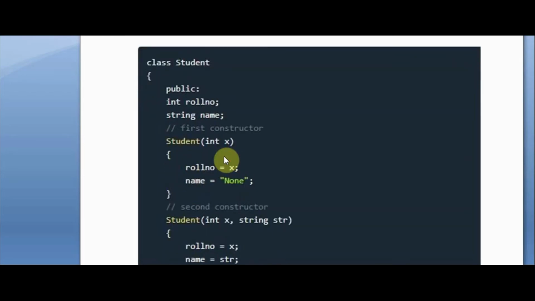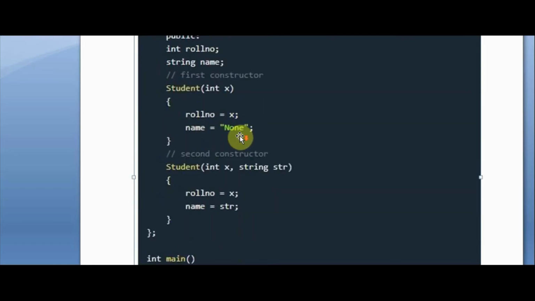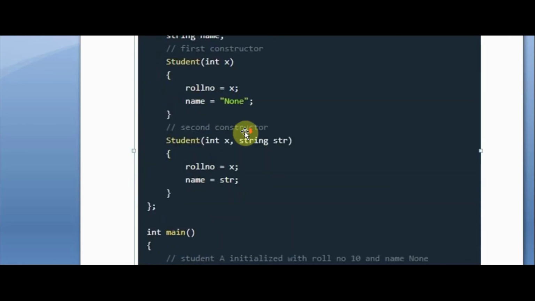As you can see, it is made clear by this example. Here I created a class named student, and there are two variables declared. Here I created the first constructor named student, where I pass one argument, int x, where roll number equals x and name equals none. I just put a name equal to none.